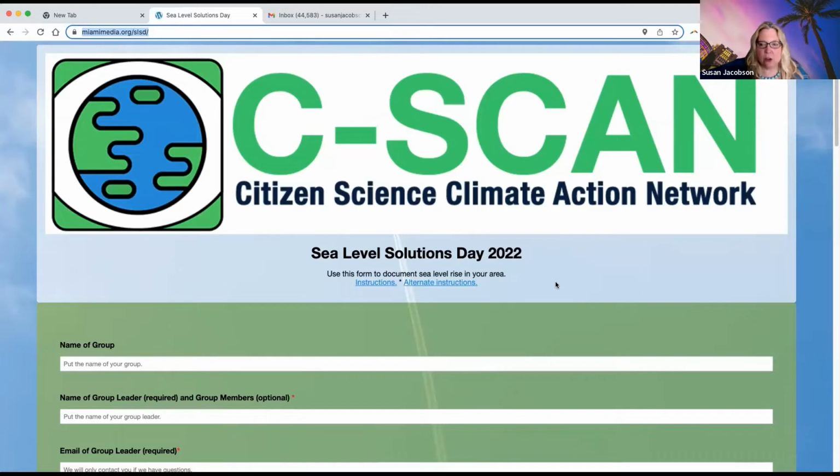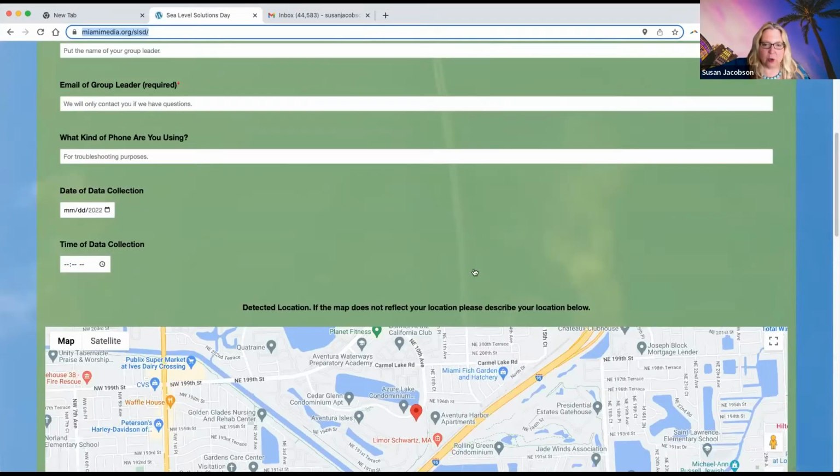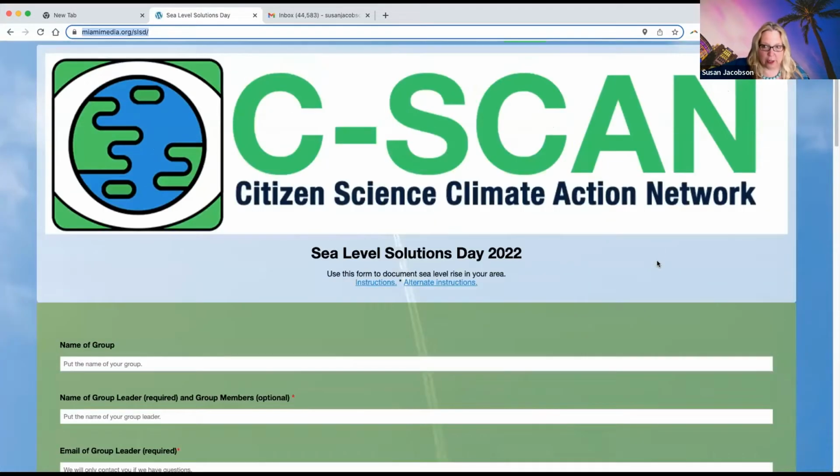The first thing that usually happens when you load this form is that you get a message saying something like CScan would like to use your location. Please say yes, because that is the way that it can tell your location on this lovely map. We're going to go over that again. If you say no, it's not going to record your location. You're going to have to describe it to us verbally. So please give it permission to use your location. It's just for this one application.